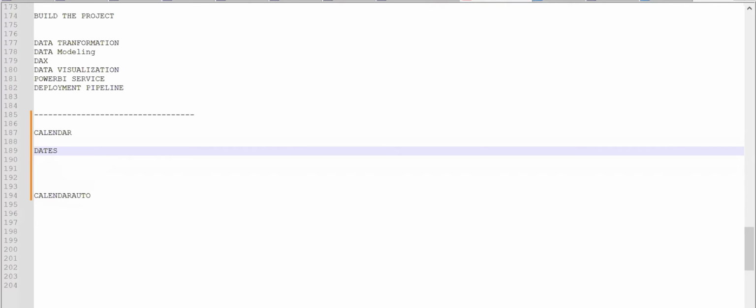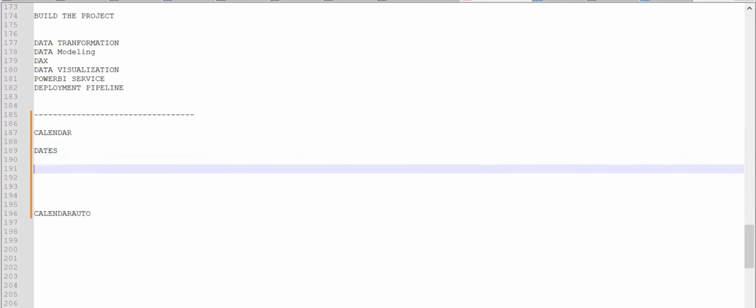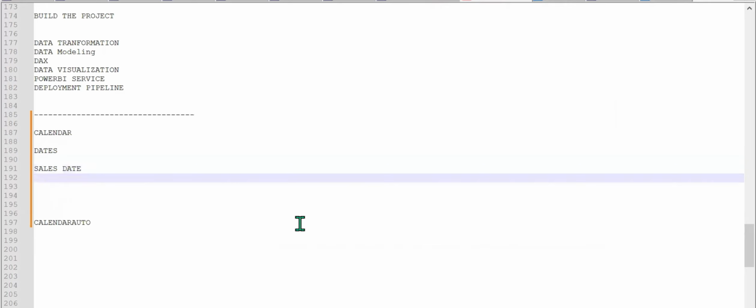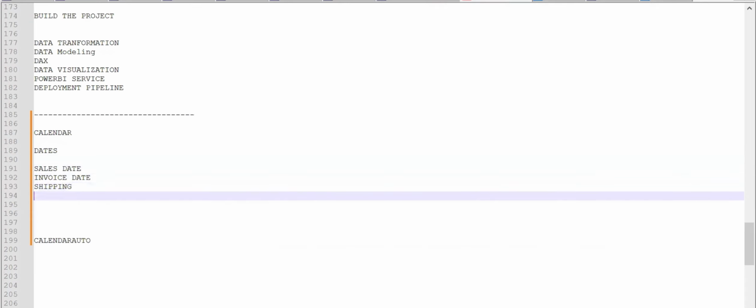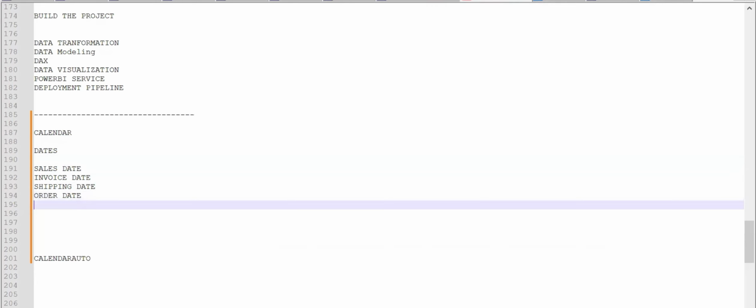So why do we go for using the calendar function or calendar dates? In order to analyze the data on the dates. So what kind of dates do we have? For example, we will have the sales date, invoice date, shipping date, or order date, or expected delivery date or delivery date.